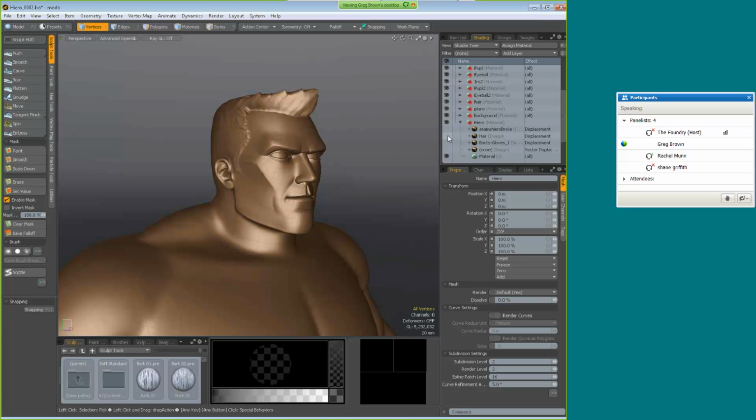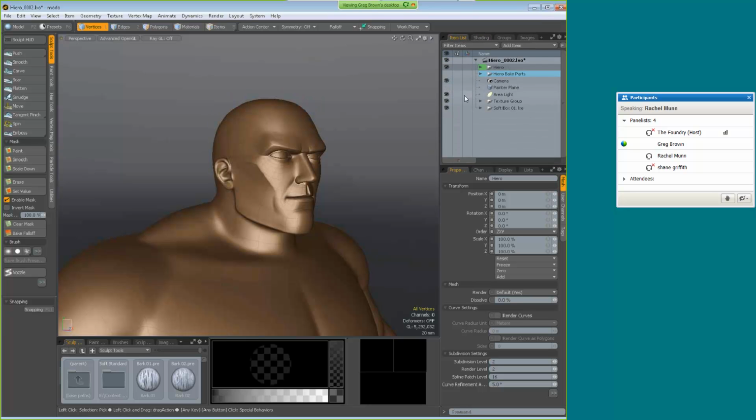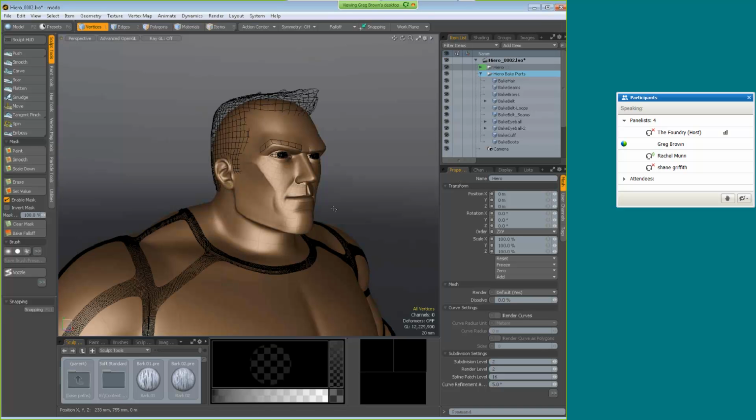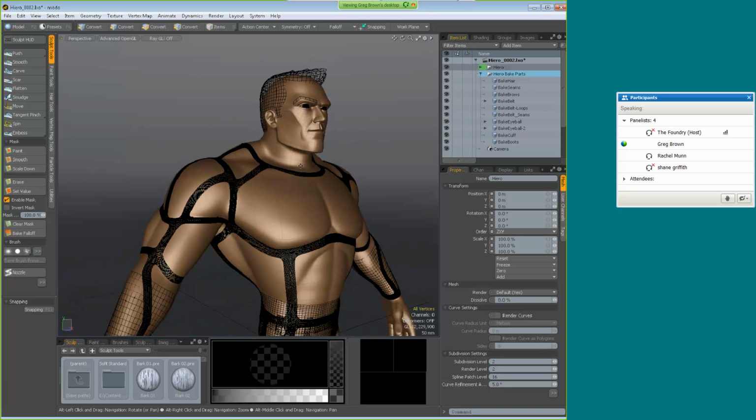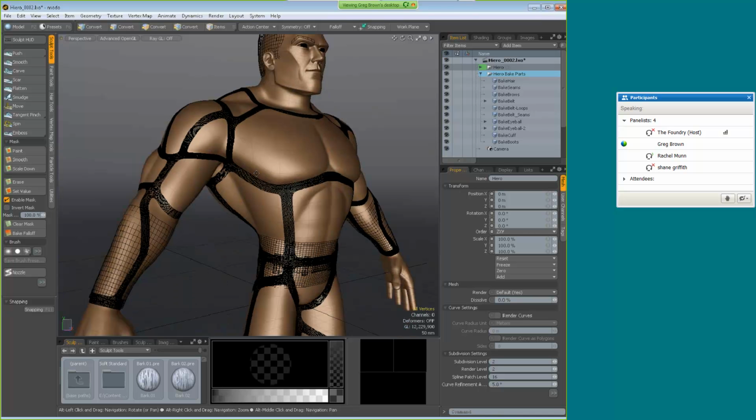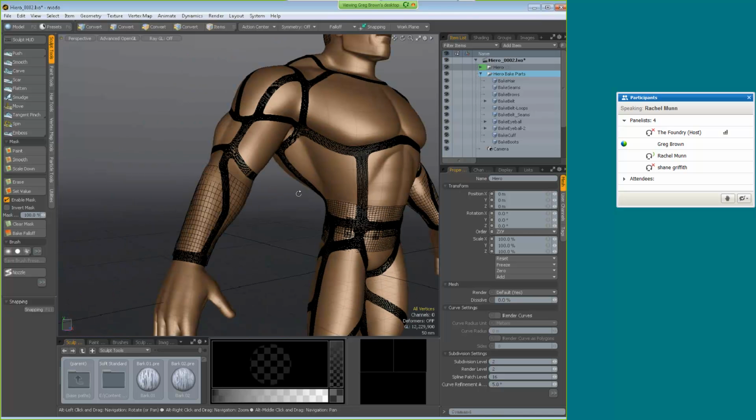I'm going to shut off my displacement map, and now I'm going to show you the mesh that was generated from. All right, here's my hero bake parts. I'm going to turn on that whole group. And now this is going to turn on all my different layers. See, I have meshes that are used for seams, belts, cuffs, things of that sort.